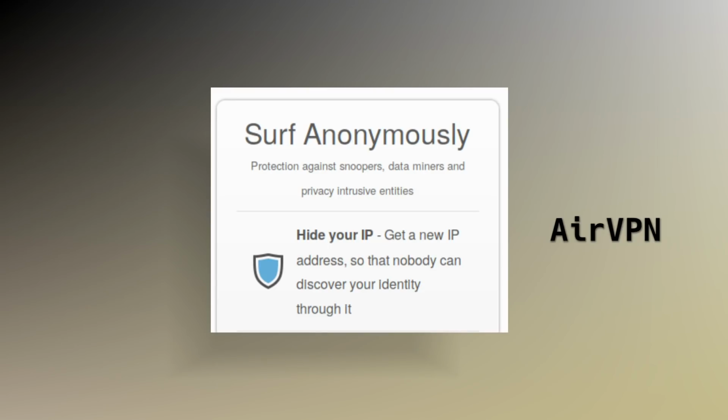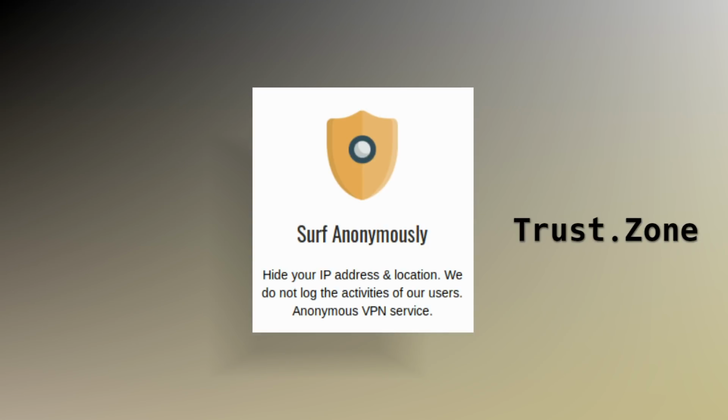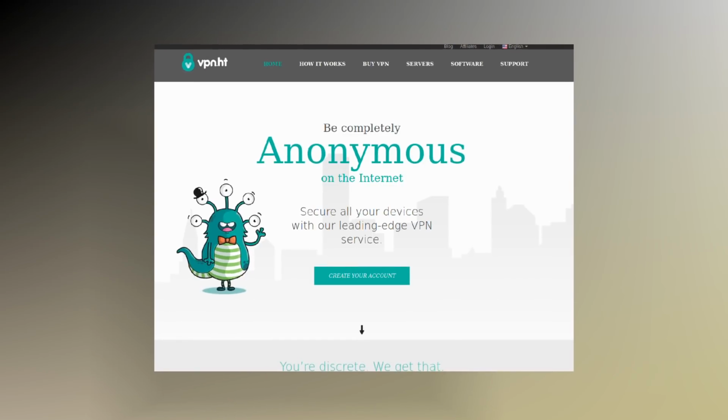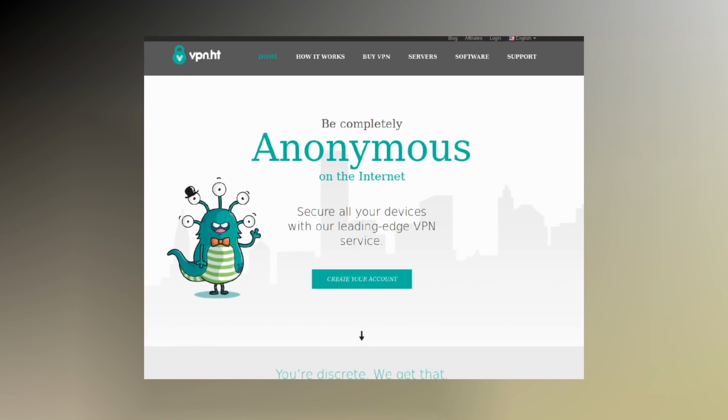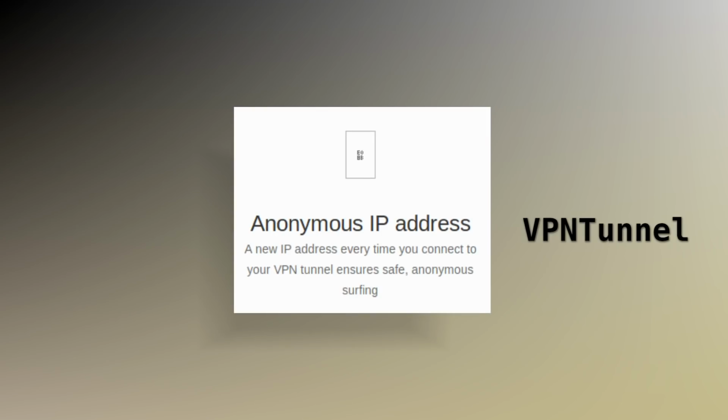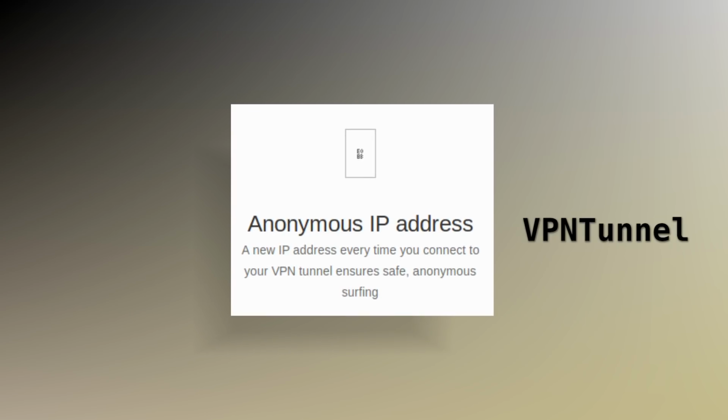Surf anonymously. Hide your IP address and location. Our VPN service is anonymous. It's oftentimes the first thing you see on a VPN website. Be completely anonymous on the internet. Your VPN tunnel ensures safe, anonymous surfing.